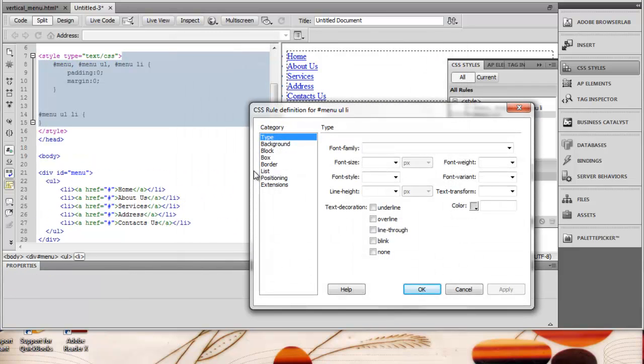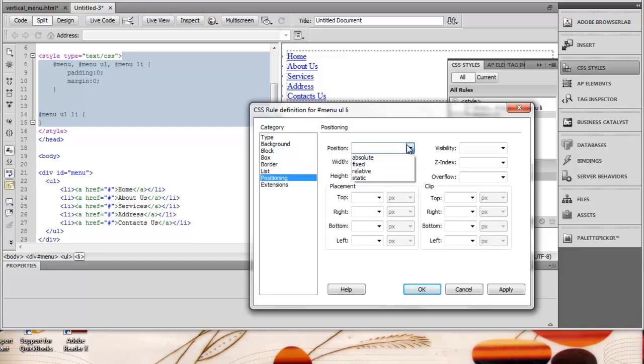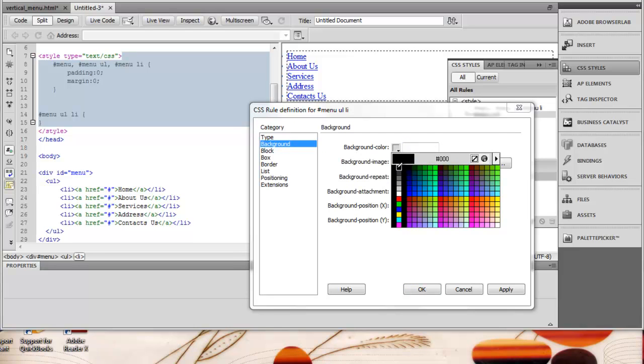Now for this, we want to change the list style to none. And then the next thing we want to do is set the position to relative. And then the width to 120 pixels wide by 30 pixels high. And then we're going to come in and set the background color. We're going to make it black.